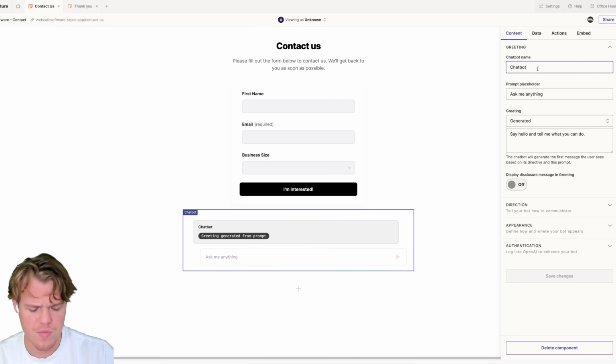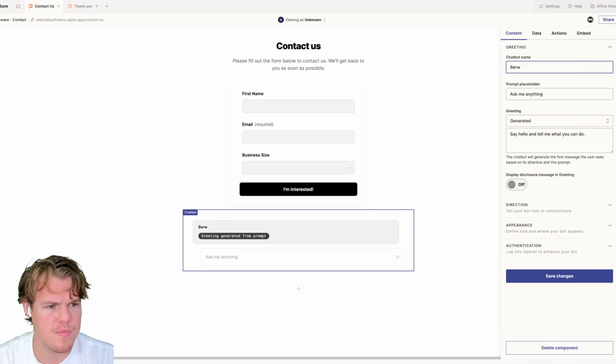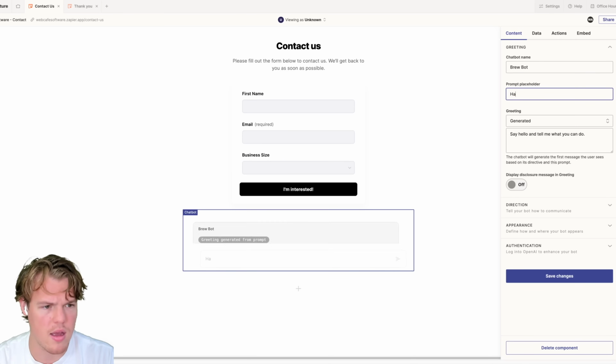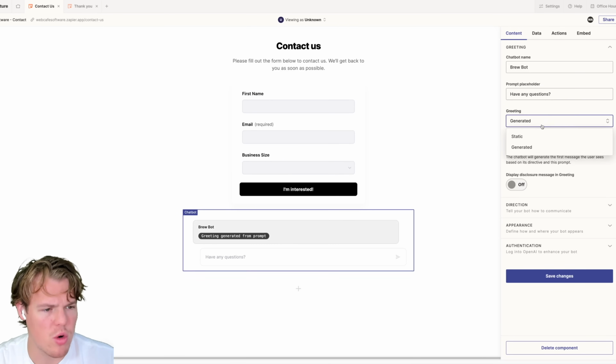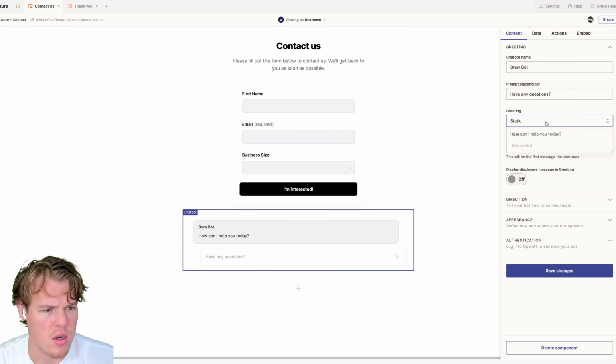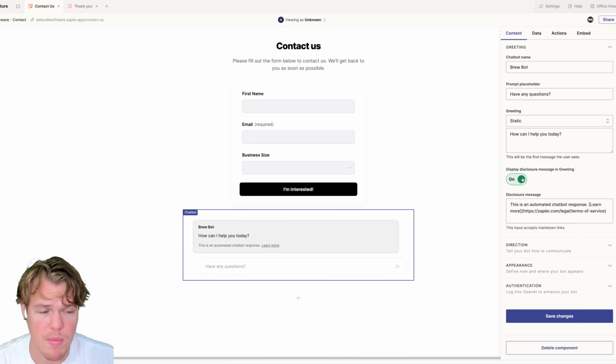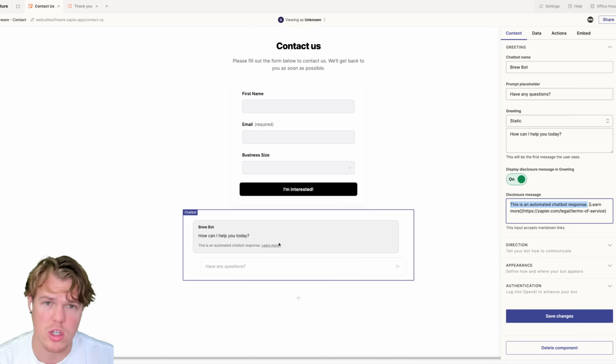We're going to say, I'm going to just call it BrewBot. And the prompt placeholder here, we're going to say, have any questions? Question mark. And then generated, I like doing static. And then we can go ahead and say, how can I help you today? Disclosure, if you're familiar with other chatbot lessons, what you can do here is, in reality, we can actually change this to any link you'd want to send out. So I can send this to a contact page. I can send this to anything, right? For now, though, I'm going to just leave it like that.